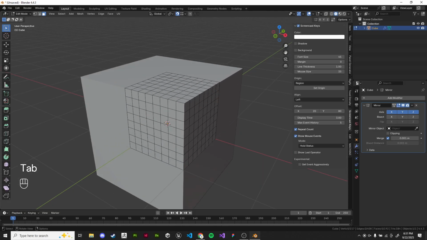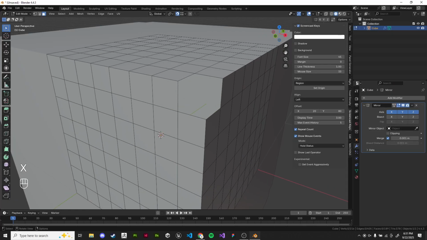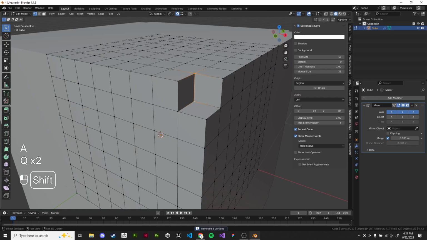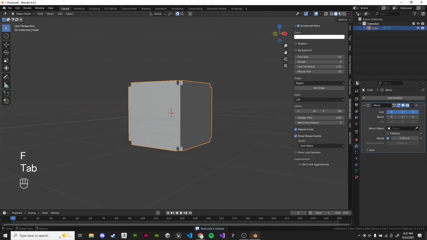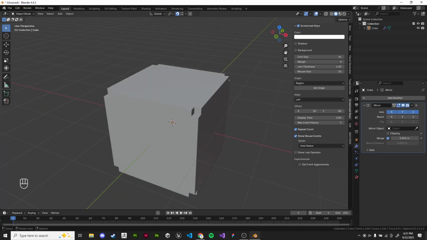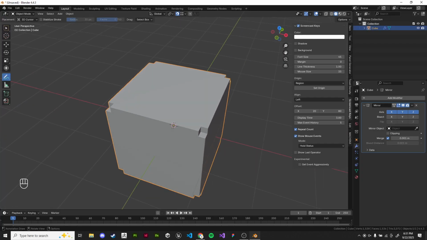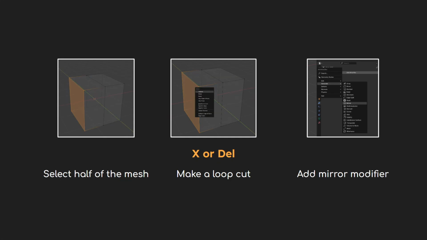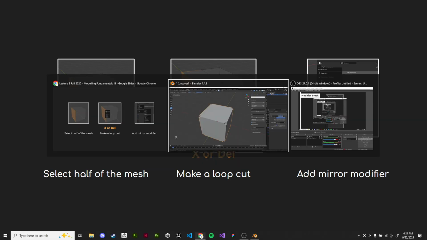Okay. So now if I, let's say, make a little chip in the corner here, it applies to all the different corners, right? Because it's mirrored over every which way. Okay. So select half the mesh, use X or delete, make a loop cut, and then go ahead and add the mirror modifier. There are two ways to get to the mirror modifier.